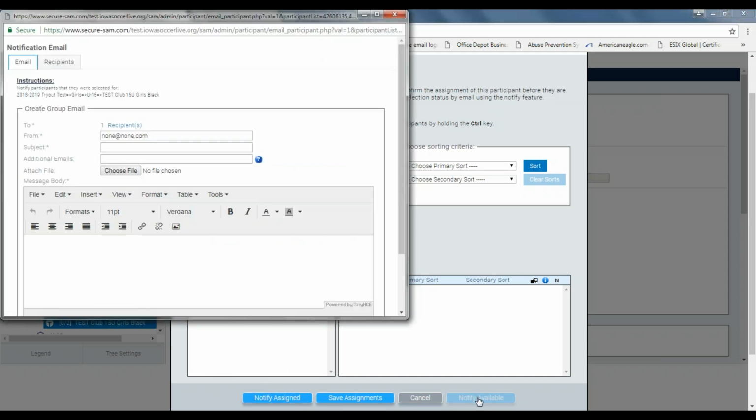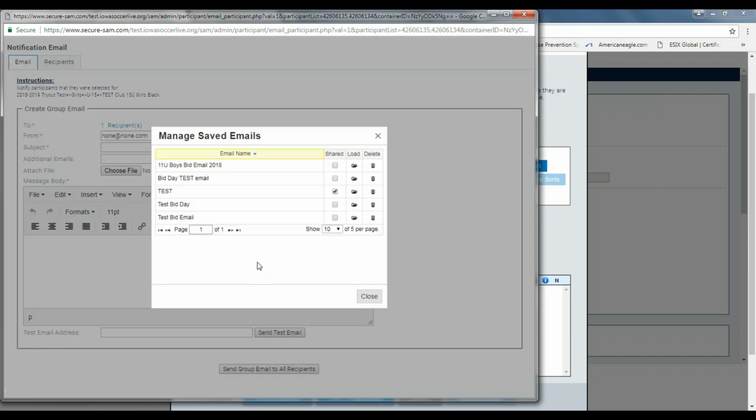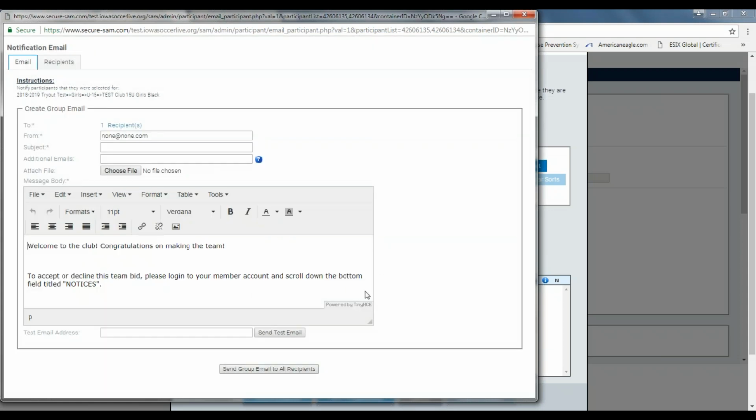This would be the same box if you click Notify Available and this email box comes up. Again, you can insert the text the day of, or you can hit File, Load Email, and all your saved emails will appear. You can choose to enter them in, and then again, you can definitely add further text as you choose. A few notes here.